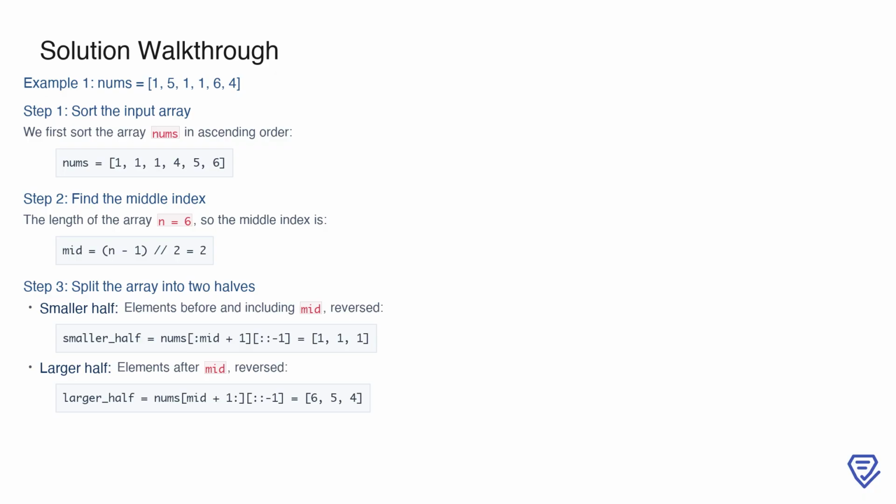Next, we calculate the middle index. Since the length of the array, n, is 6, the middle index is calculated as (n - 1) divided by 2, which equals 2. Now, we split the sorted array into two halves. The smaller half includes elements from the start up to and including the middle index, but it's reversed to order elements from largest to smallest. This gives us the smaller half as 1, 1, 1. For the larger half, we take the elements after the middle index and reverse them, resulting in 6, 5, 4.